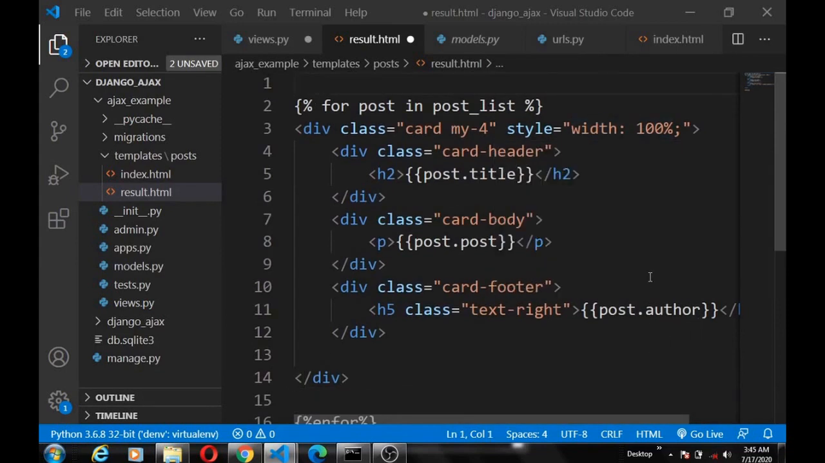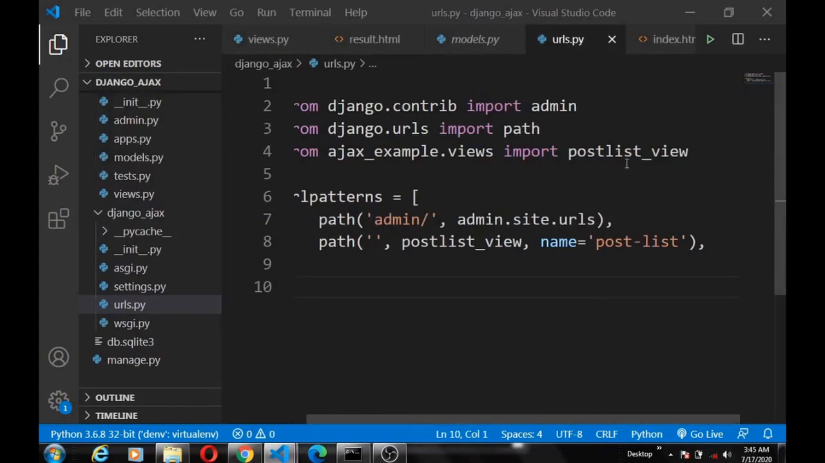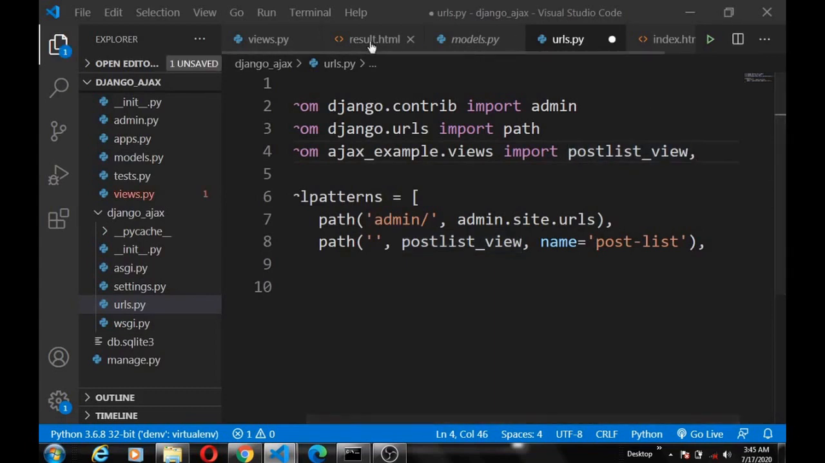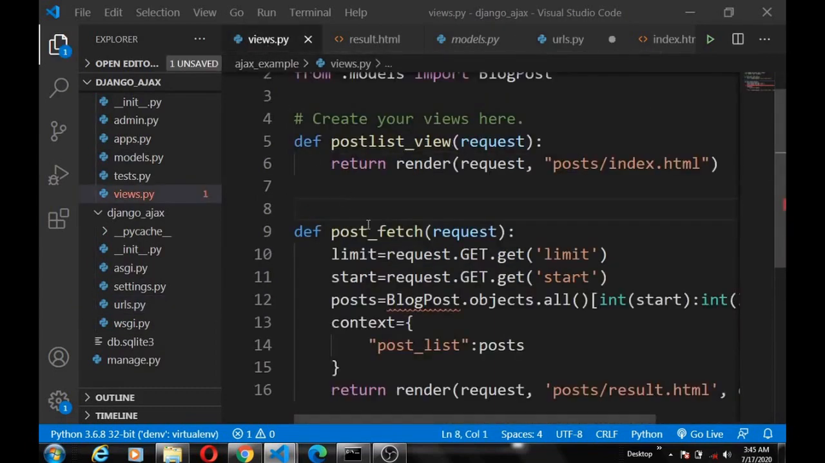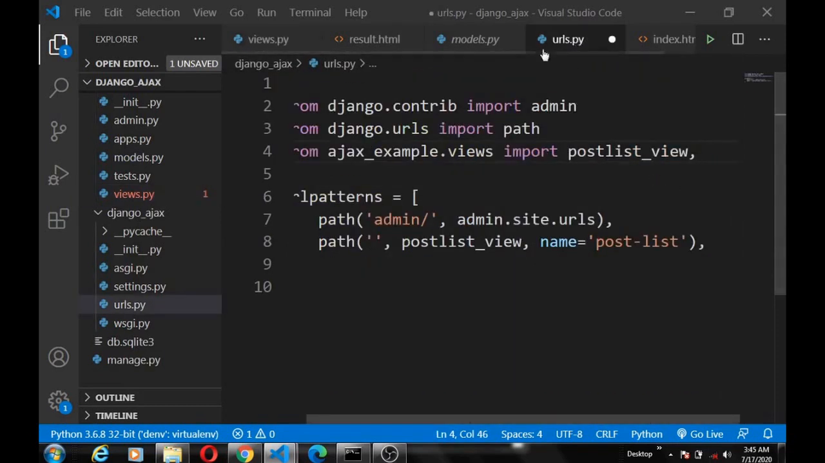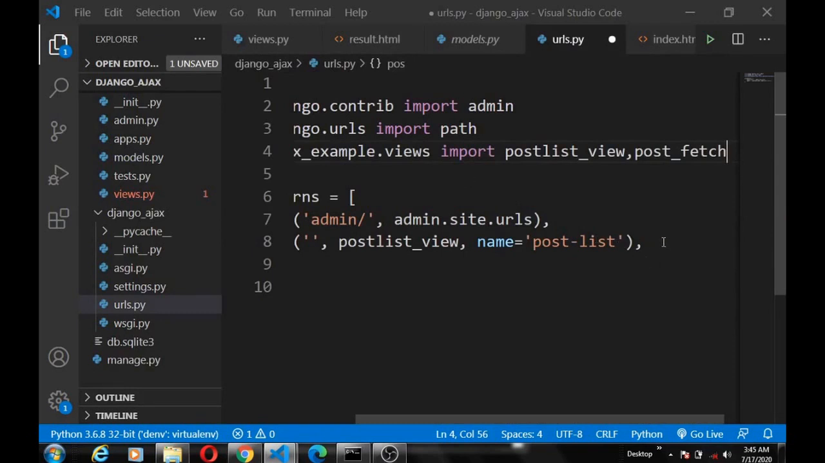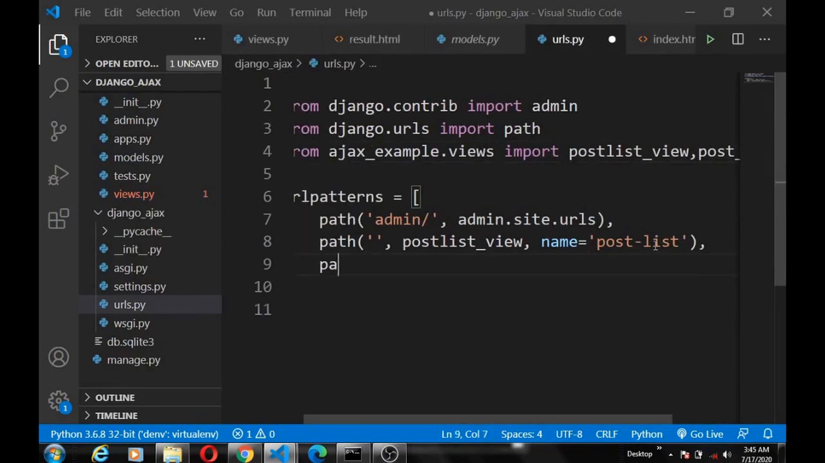So when we save this, next we need to define the URL. We have this. Okay, so here we have to import the view function, which we called post fetch. Import post fetch view. Then here we define the path for it.